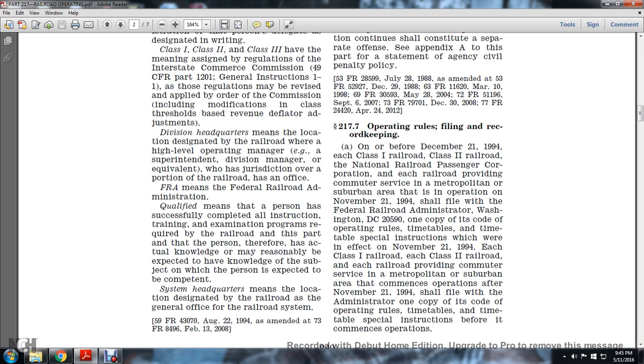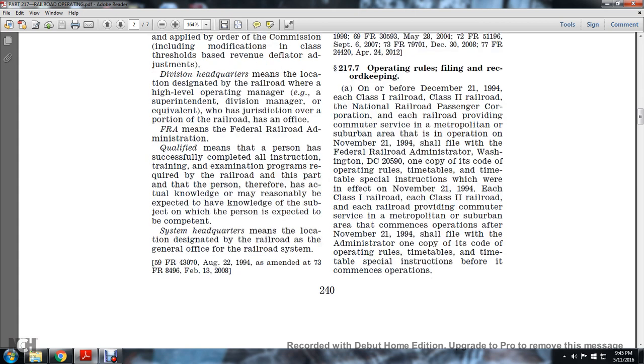Each Class 1 and Class 2 railroad, and each railroad providing commuter service in a metropolitan or suburban area commencing operation after November 21st, 1994, shall file with the Administrator one copy of its code of operating rules, timetables, and special instructions before commencing operations.